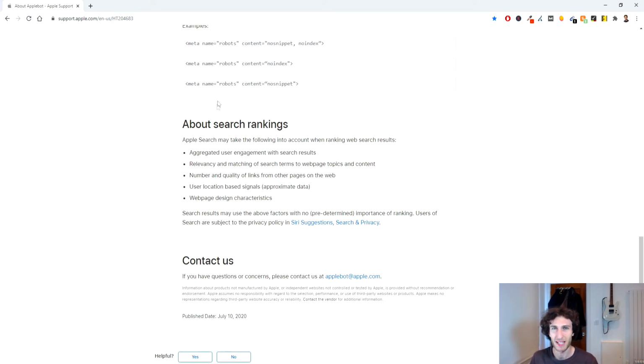So it says that it may take into account the following. So these are aggregated user engagement, relevancy, and matching of search terms to that content, the number and quality of links from other pages on the web, user location signals, and also web page design characteristics. And I feel like because these are listed out so clearly, it's quite different in the sense that Google seem to be more vague about different signals in terms of how they rank content on Google search. But with Apple Search, they've kind of listed it down quite clearly.